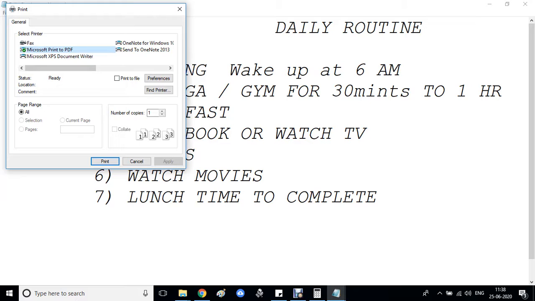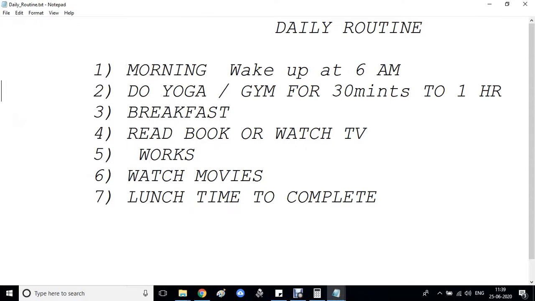If you have the printer installed and connected to your computer, you will see the specific printer name. Here I don't have any printer, so that's the reason I'm not able to see it. You can select the printer and the page range, how many pages you want to print, or a specific page, and click on print, so that it will go to the printer and get printed. So this was the class on the notepad and how we use it.